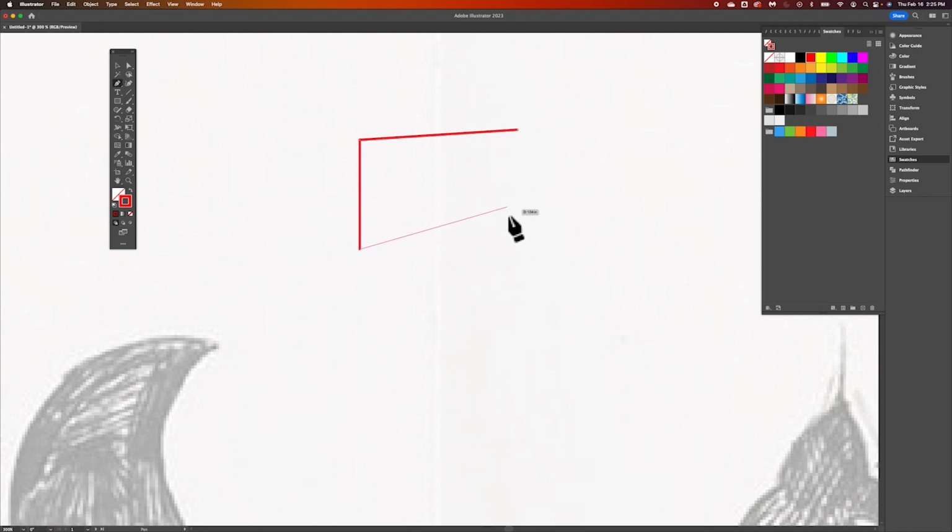Okay, so then what we're going to do is you're going to click down this time, but before you let go, you're going to drag. So let's click down and let's drag. And you're going to see that this is how you get a curved line.